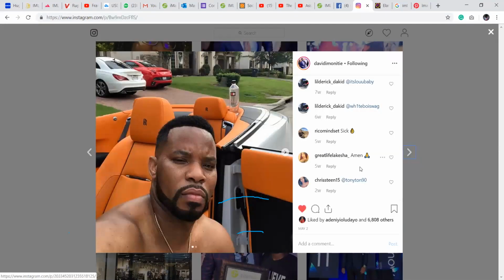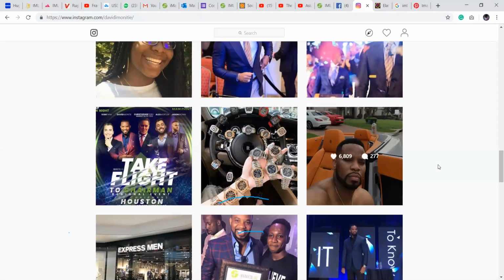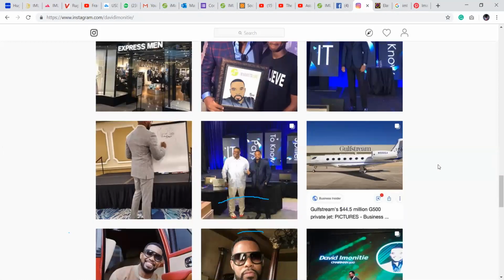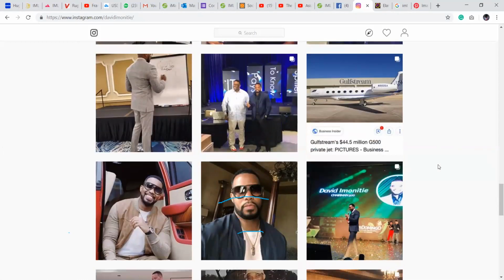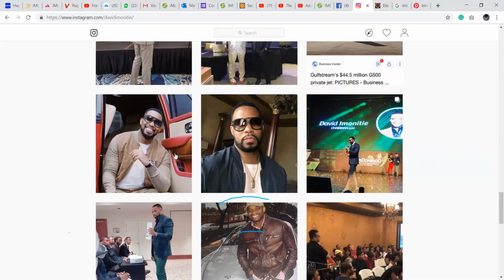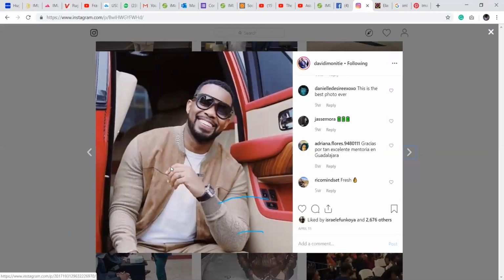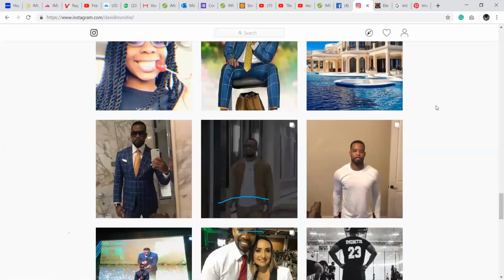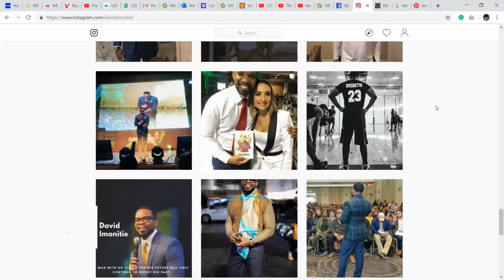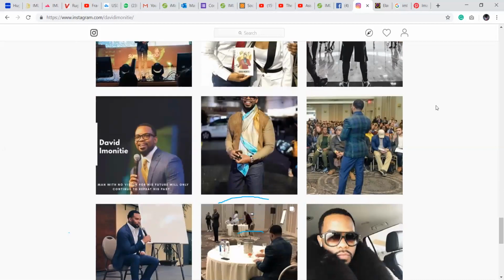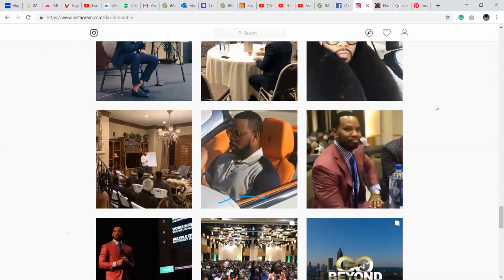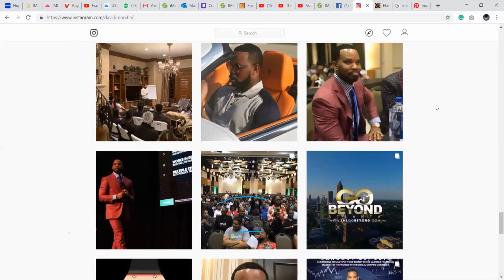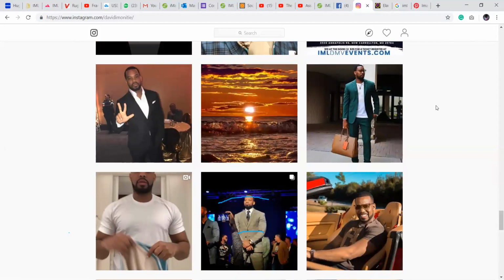Even a Chairman 100 has a Rolls Royce, not to talk of a Chairman 500. He has two Rolls Royce. He has a Lamborghini. He has different things. I can't make mention of everything. It's another Rolls Royce. So this is an amazing opportunity, very, very amazing. This is the life we are called to live, to impact the life of others.